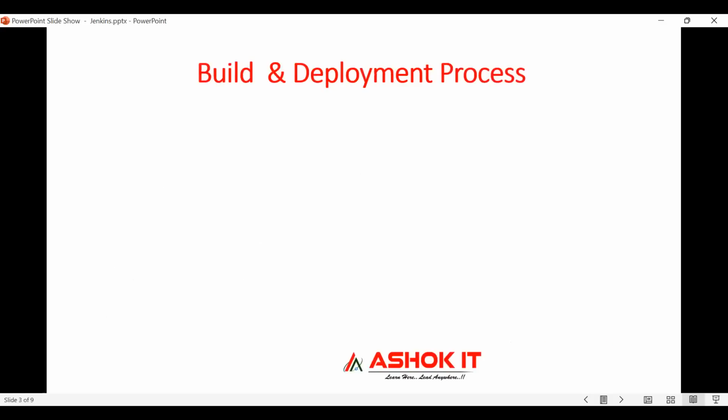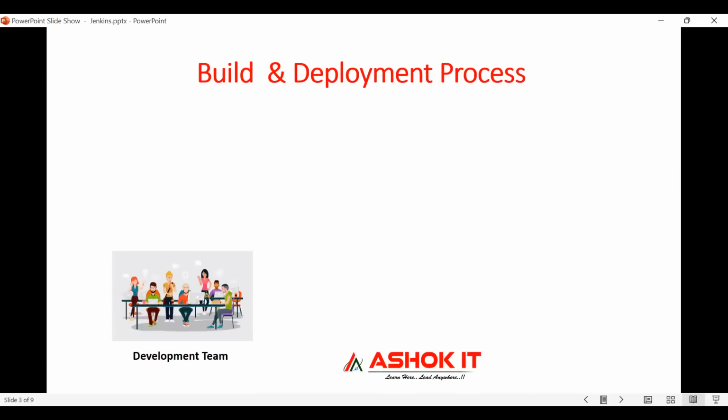Sir, what is build and deployment process? For every project, development team will be available. So it may be a Java development team or .NET development team or Python development team. Development team is responsible to develop the code required for the project. Based on the client requirement, development team will write the source code of the project.